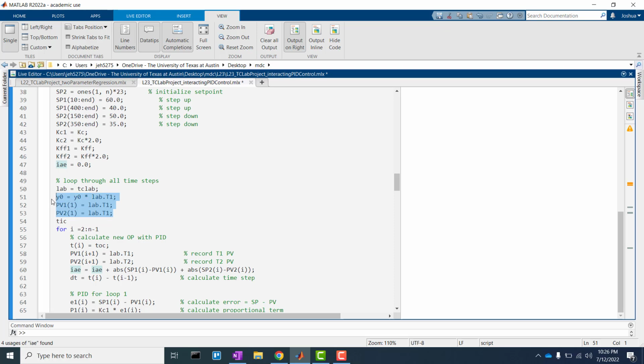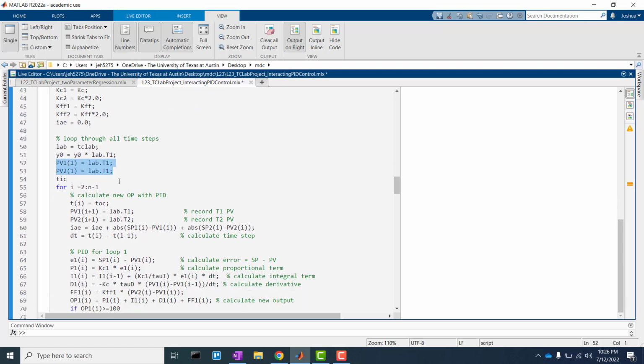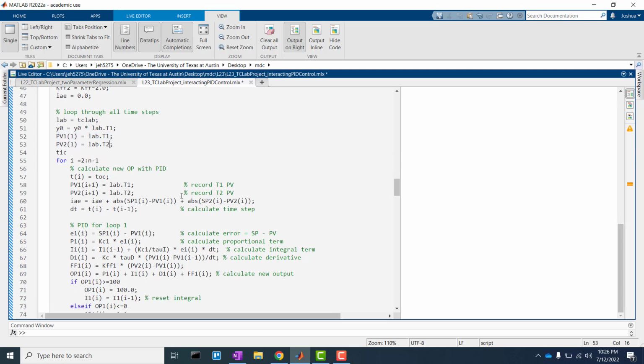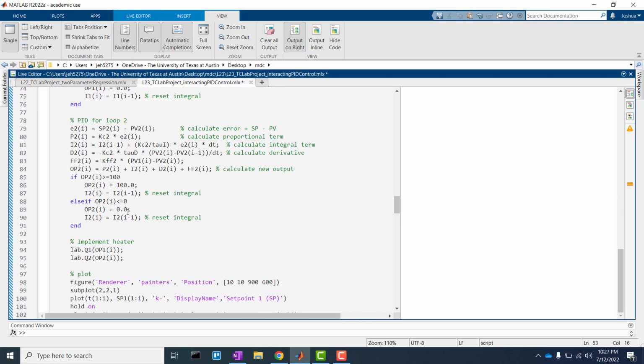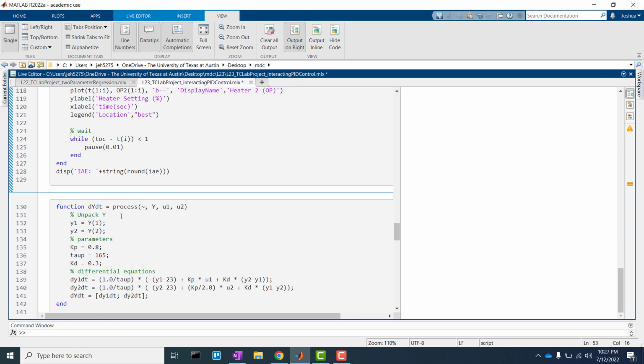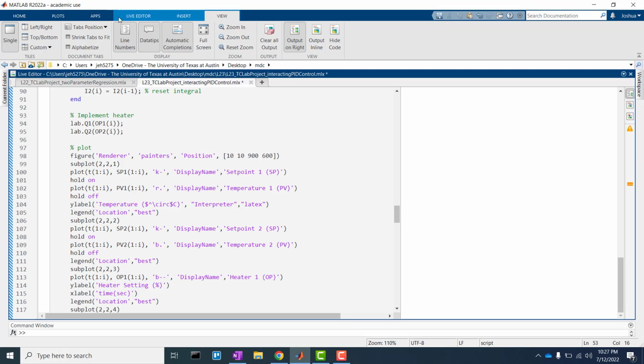We will connect. We'll set Y0 equal to lab.T1, and as well our PV1 and PV2 equal to lab.T1. It's okay to do T1 for both. We'll actually change this to T2. And then we'll go ahead and we'll record the performance of this system.